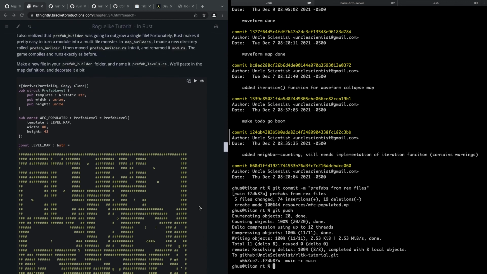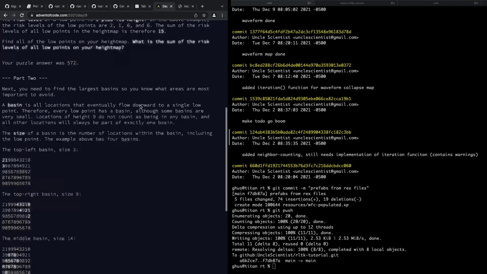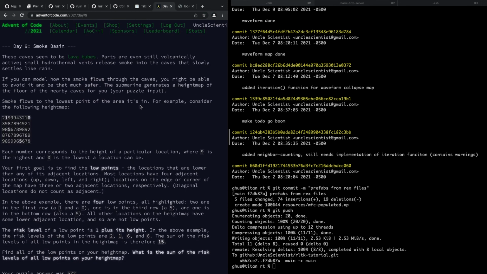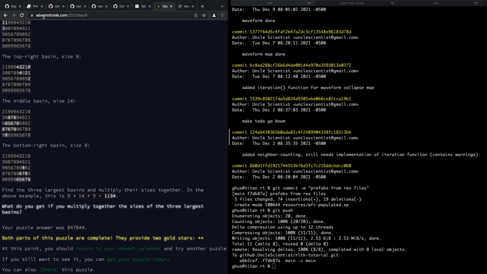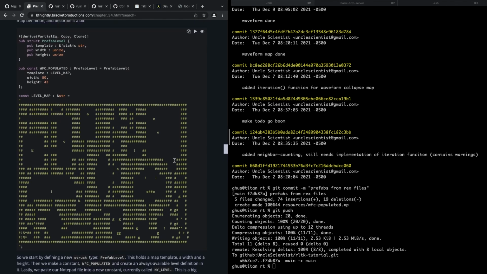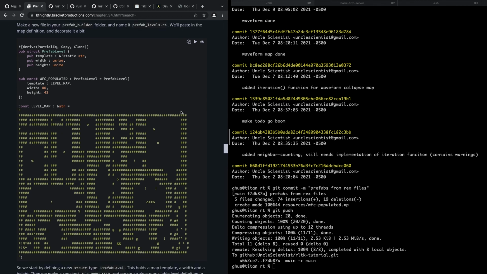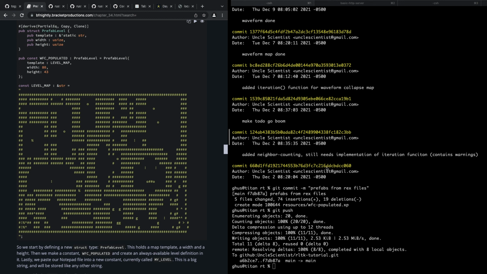We had a good stream today, I think. We solved day 9 of Advent of Code pretty handily. I got a little worried about the basin stuff, but once I started writing code, most of that backtracking stuff came back to me. And then we finished the waveform collapse, and we started on prefabs for this.